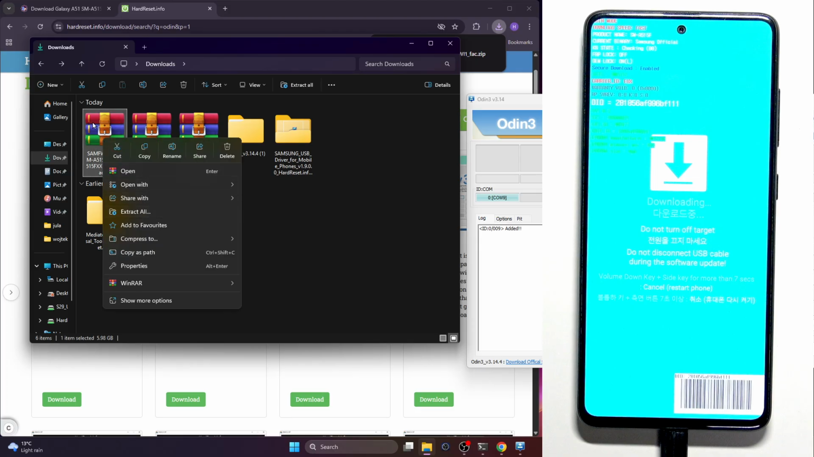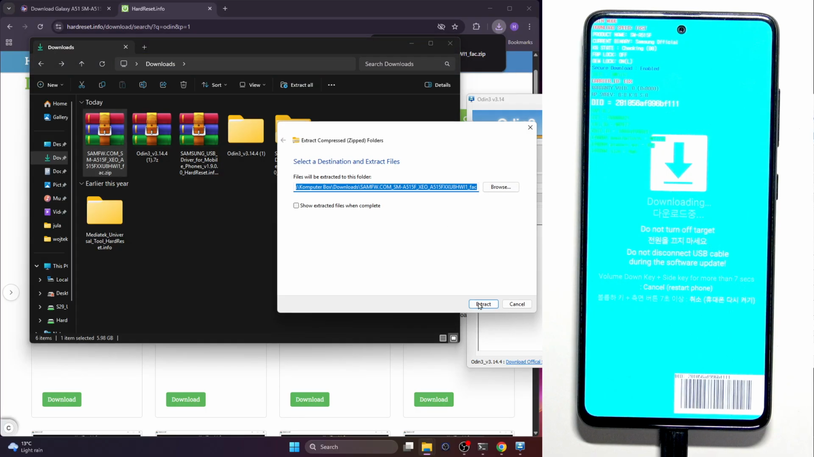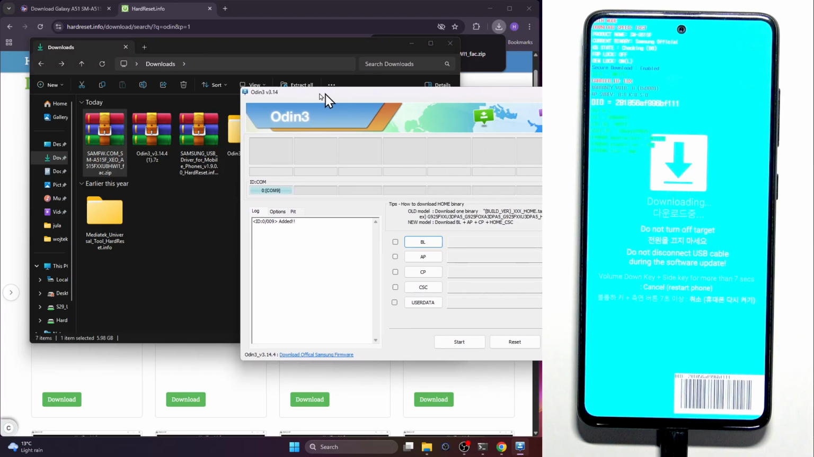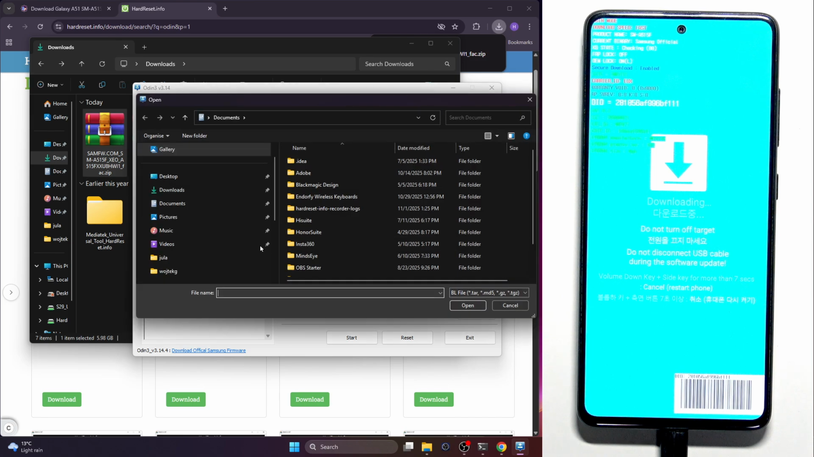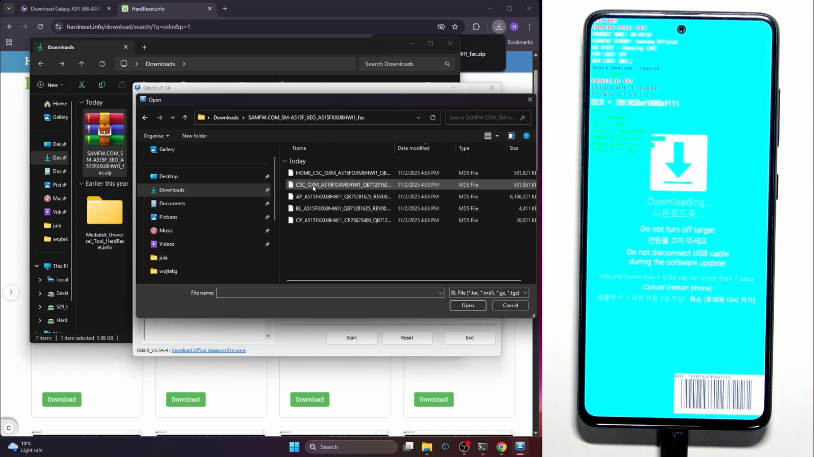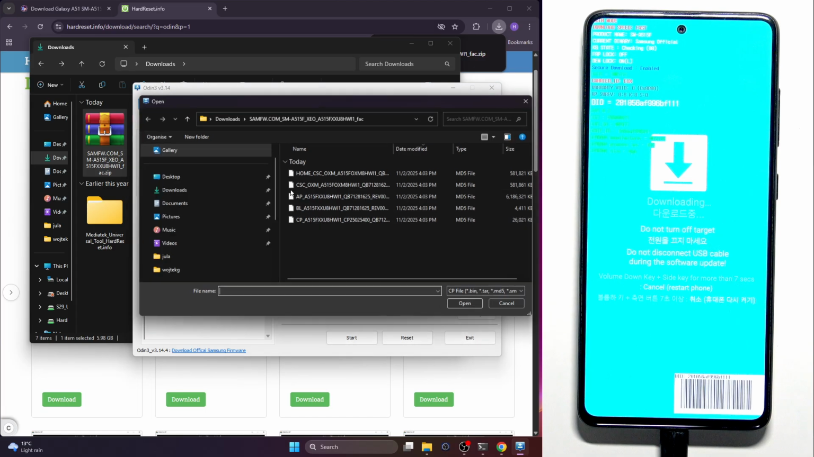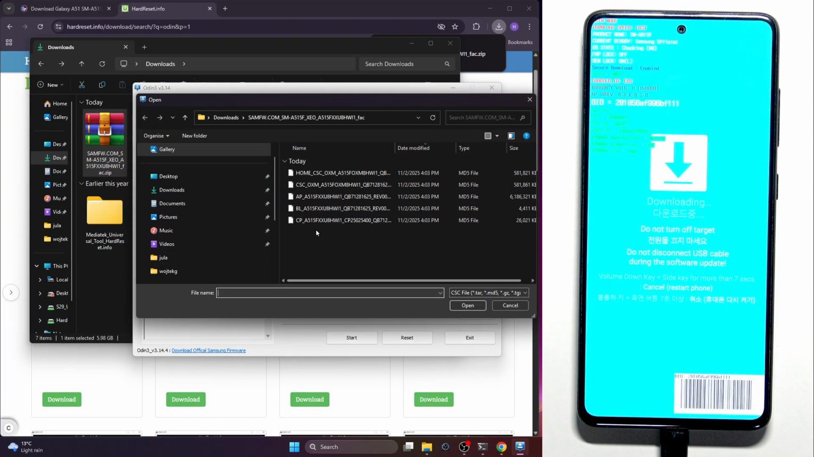I'm gonna right click on the firmware file, extract all, extract, and now let's wait a minute. Now once the file is extracted, let's append all the files. So click on BL in the Odin program, go to downloads or any other folder that you have the firmware folder in, go into that, select the file that begins with BL, then of course the CP. I'm purposely skipping the AP, I'm gonna do it in a moment.